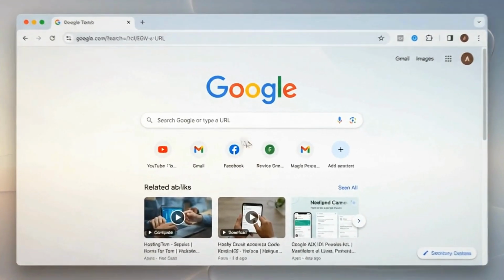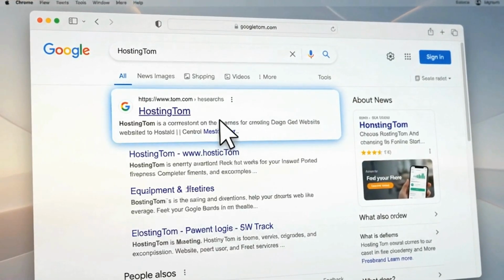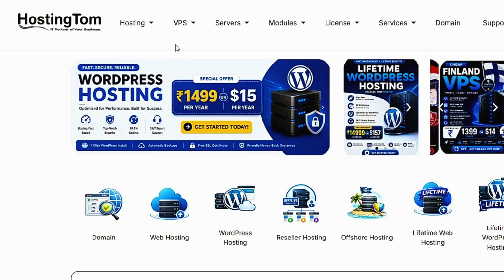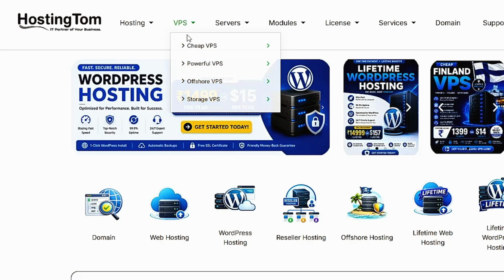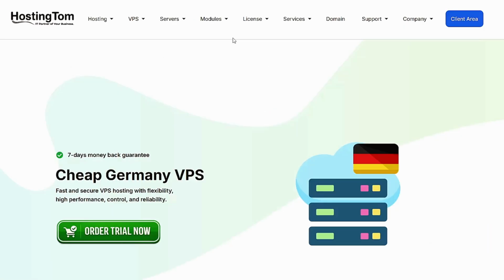First, open your favorite browser and search for HostingTom on Google. Once you see the official website, click on it. Once you're on the HostingTom homepage, move your mouse over VPS, then Cheap VPS, and finally click on Cheap Germany VPS. And just like that, welcome to the Cheap Germany VPS page.